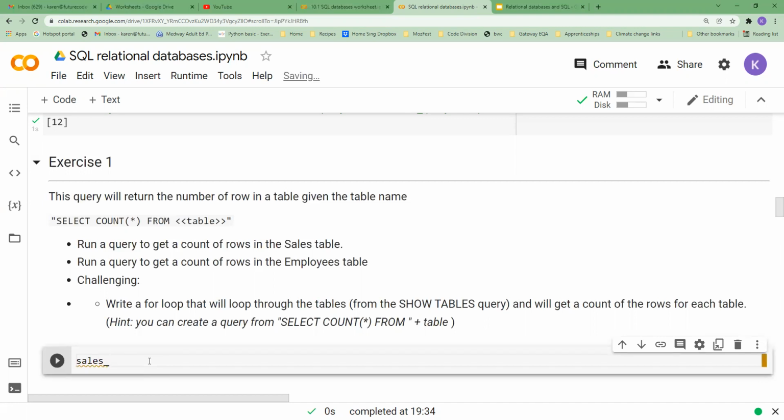We're going to make a variable called sales count, because that's what we're looking for, and that's the result of our execute query. So execute query we're going to run, and in the brackets we're going to put the SQL query. The one we need to use this time is select count.